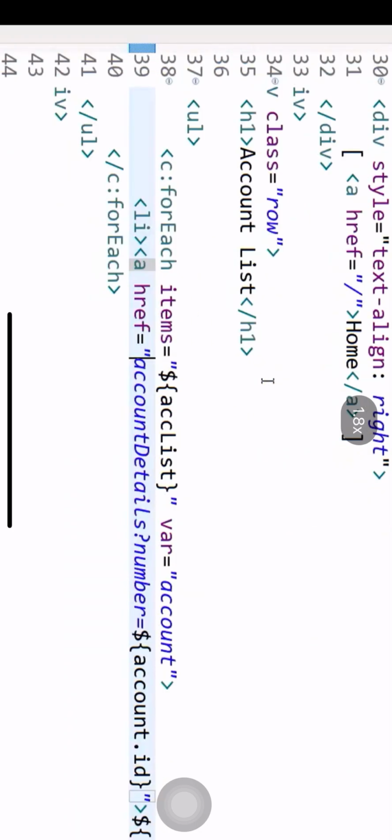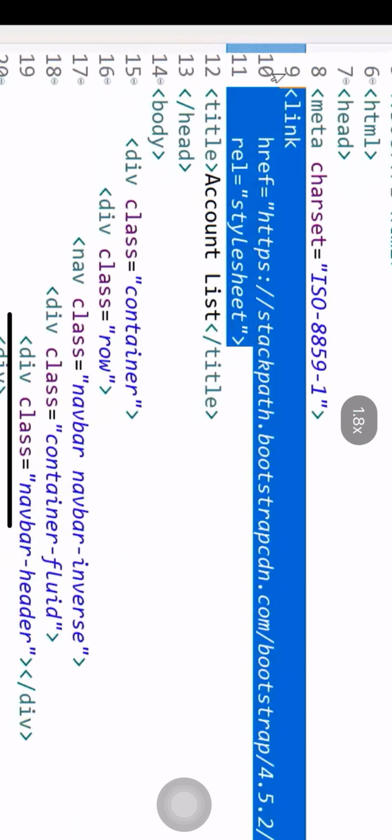Okay. Now copy that link tag and paste it, and give the title as account detail.